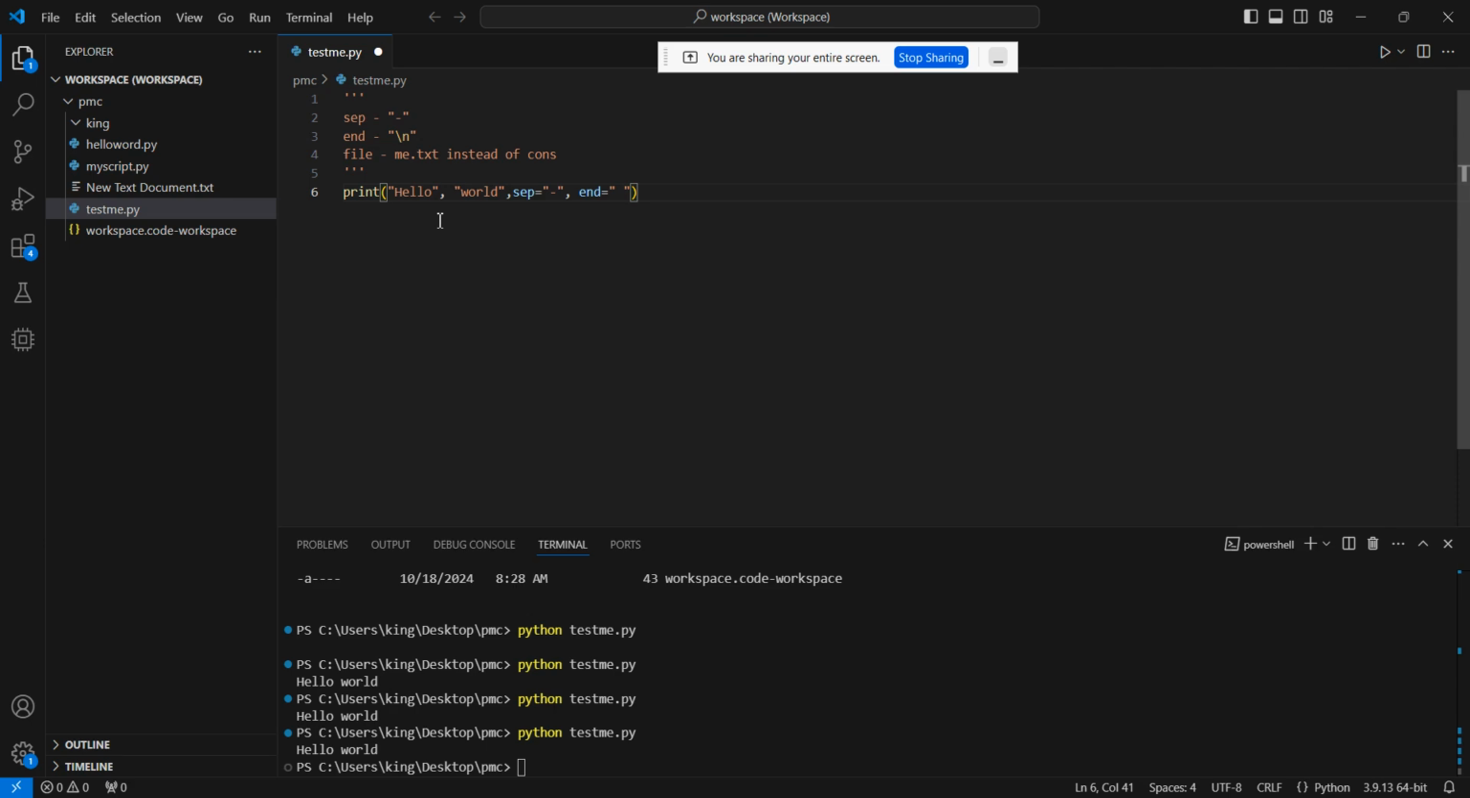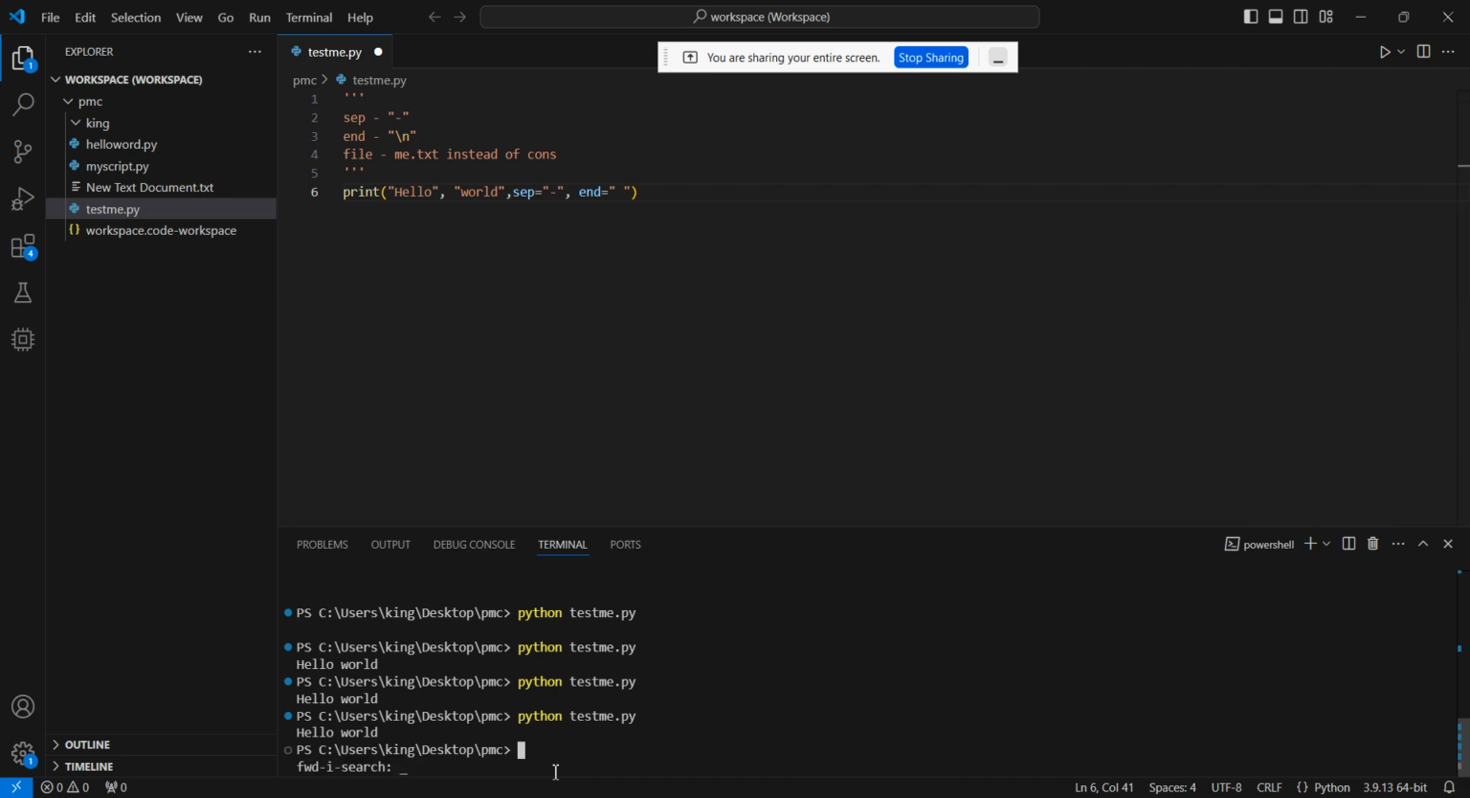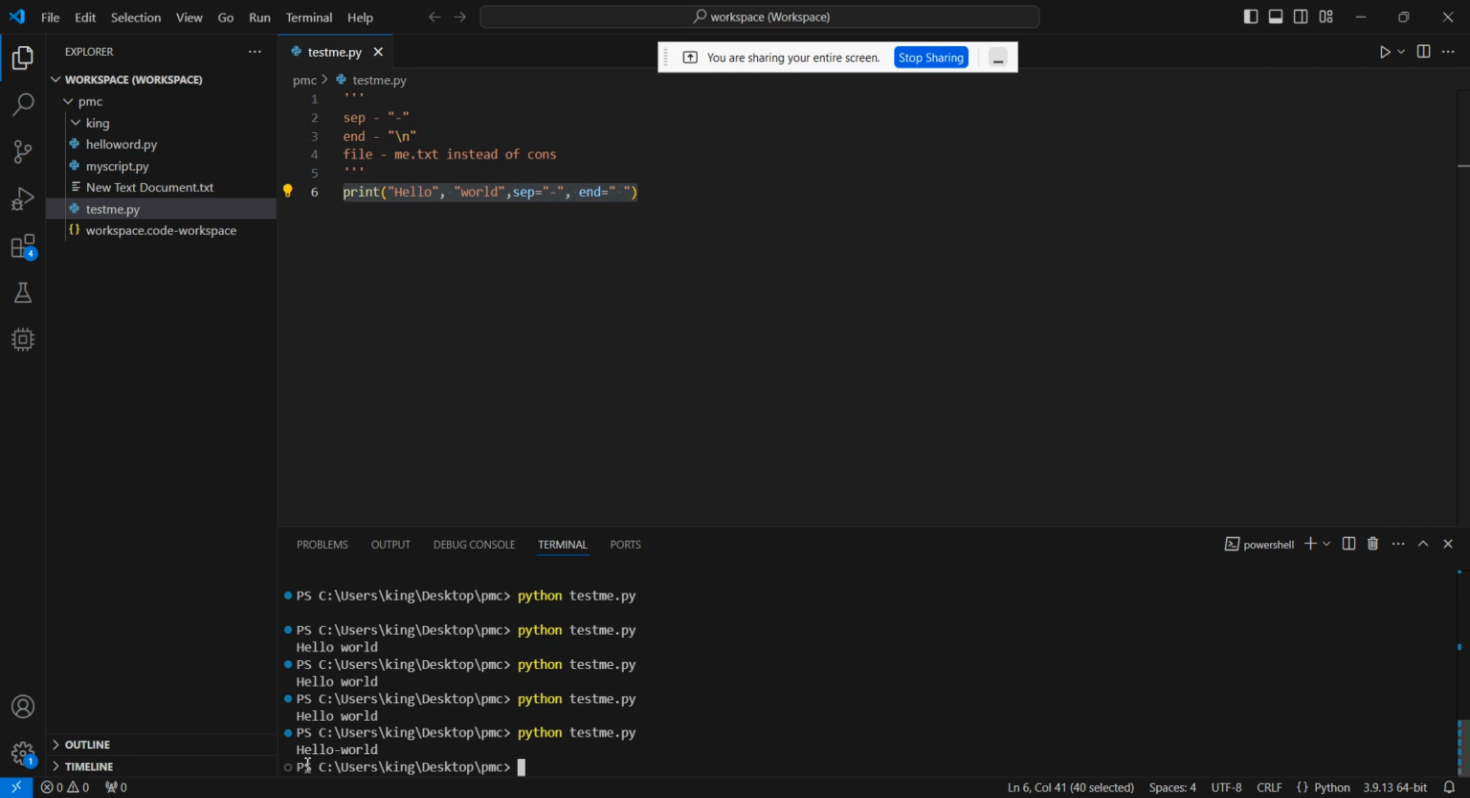These are two different strings. So with these two different strings, we can now check our separator to see what we have. If I run this code, you can see that I have "Hello world." But what do you see here?